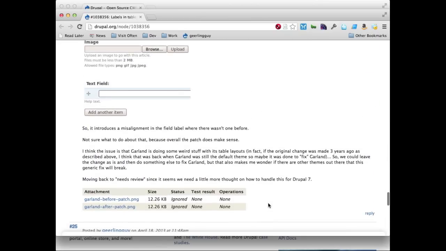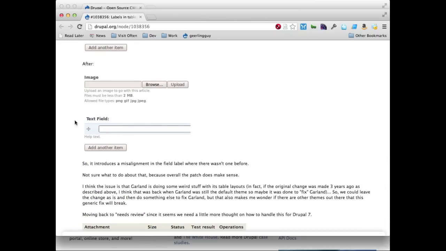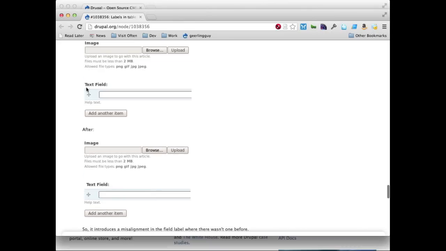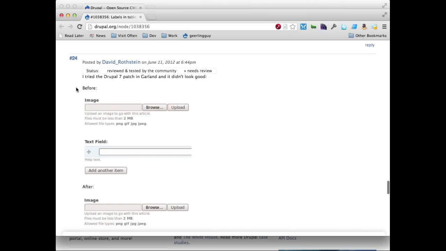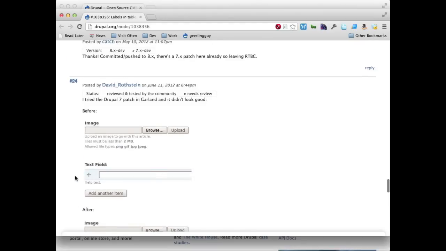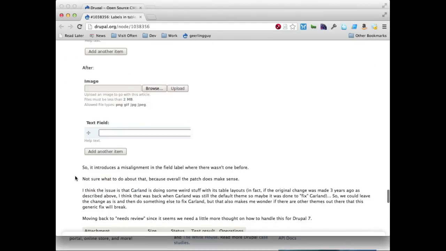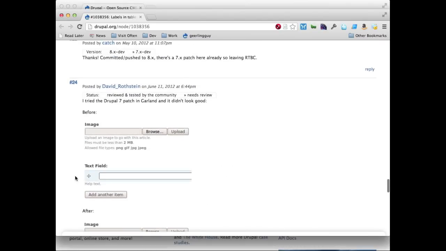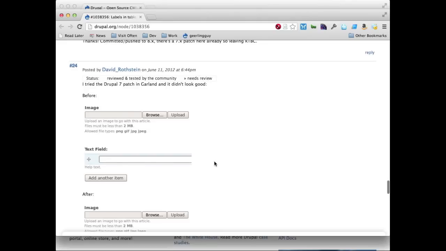Basically, one of the labels in a table is misaligned, and you can see in the last comment here, David Rothstein, who's a Drupal 7 maintainer, tried the patch and found that there was a little problem in, I don't know if it's in Internet Explorer or not, but basically it'd be good to get one more eyeball on this patch, just to move it along, instead of having it stuck in needs review forever.